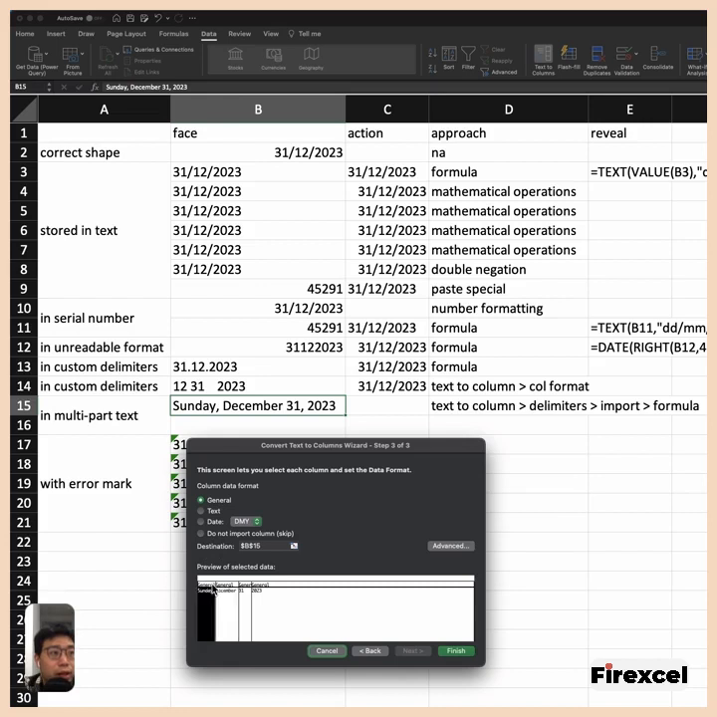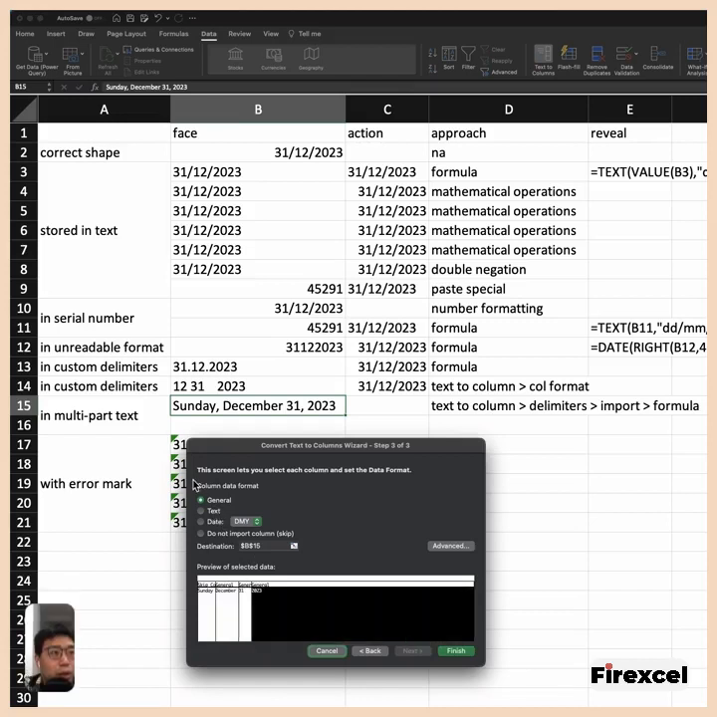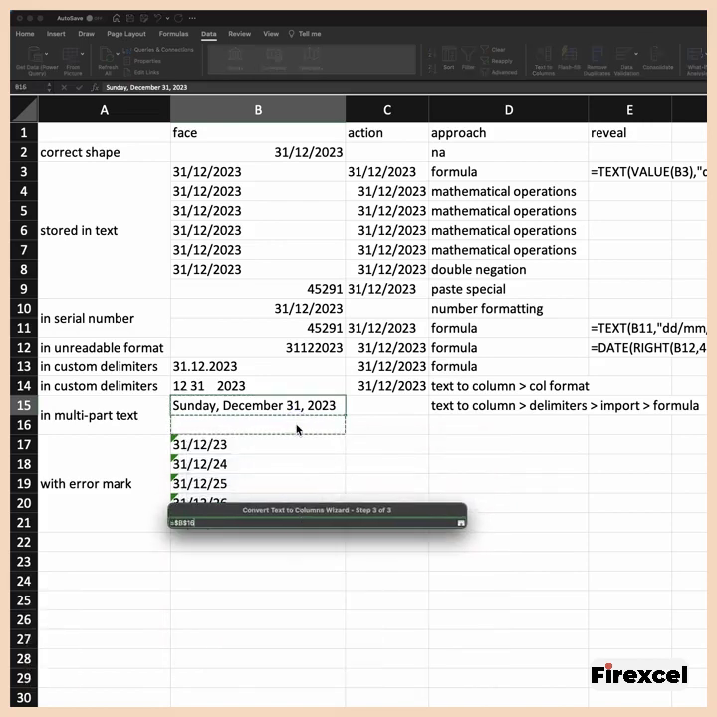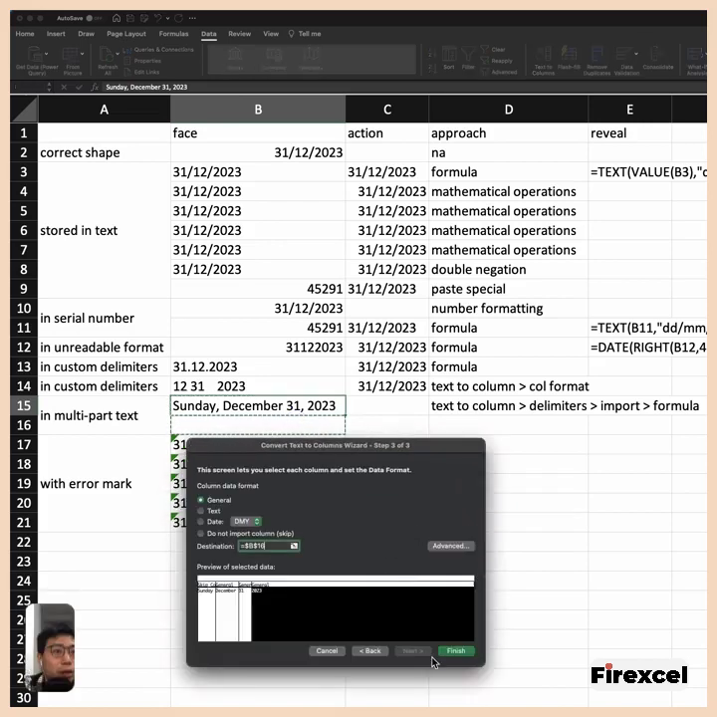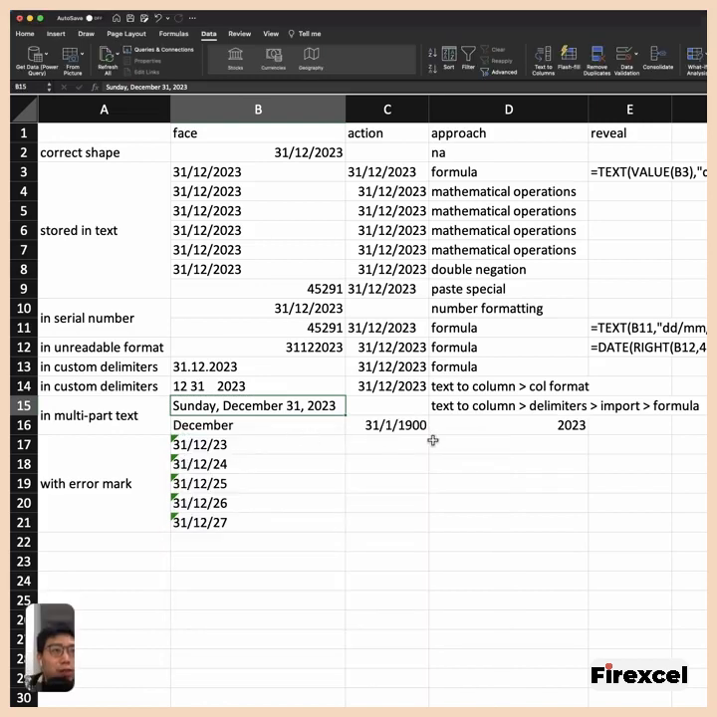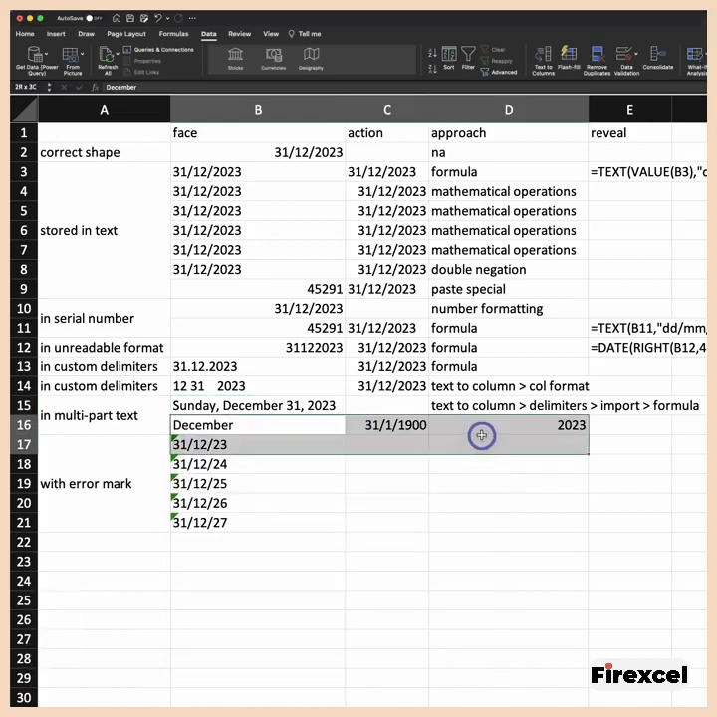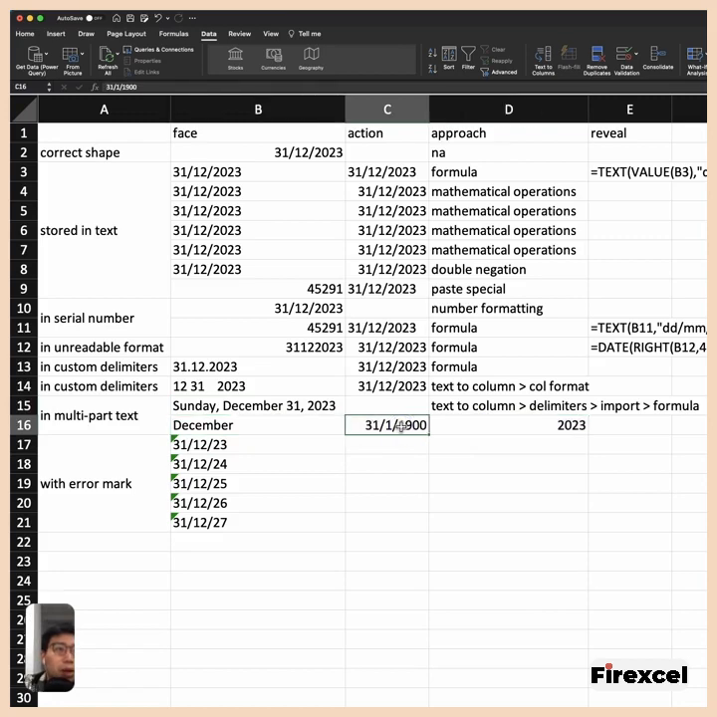You can see you can select different columns. For this column, I just say don't import. For this, I will make sure it's general. This one, I will make sure it's general. This one, I'm going to make sure it's general. That's fine. And the destination, I'm going to start from here and go back to the window. Click finish. Once we have that finished, you can see it's in these three cells.